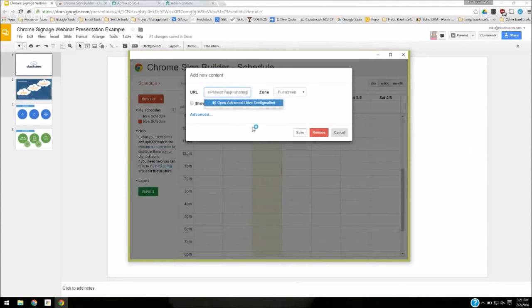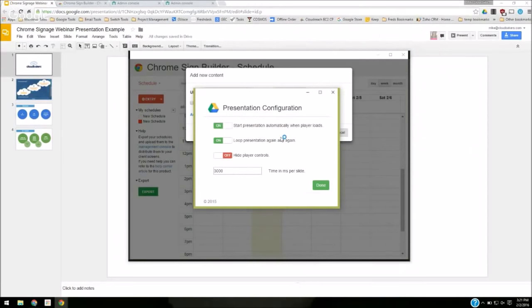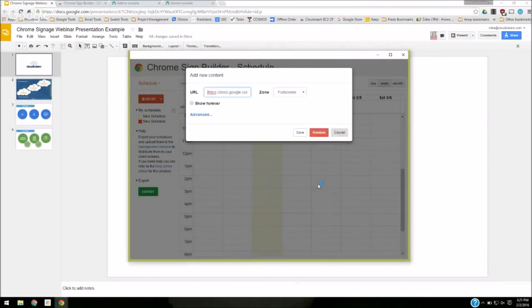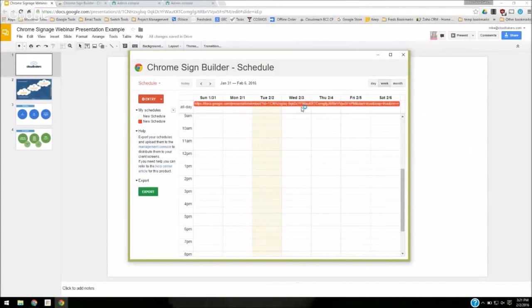I'm going to paste in our presentation URL. And you'll notice that down below we get Open Advanced Drive Configuration. This gives us extra settings because it knows that the link we pasted into the Chrome Sign Builder is a Google Drive link. So we're going to start the presentation automatically. We're going to loop the presentation again and again. We're going to say yes, hide the player controls, and let's make each slide 5 seconds. I'm going to hit done. We're going to say show forever. And then we're going to automatically reload the URL, let's say every 30 seconds, just in case anyone makes any edits. We're going to hit save, and that'll come in there.